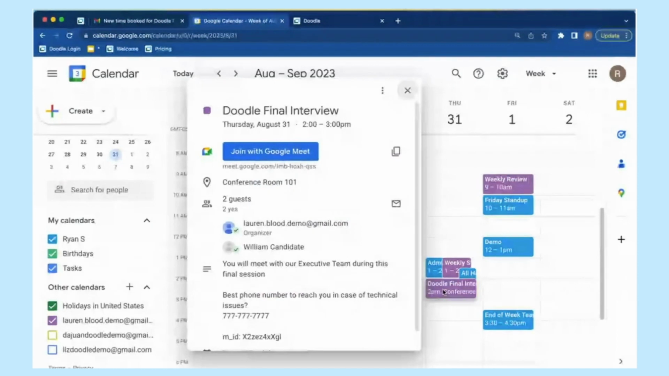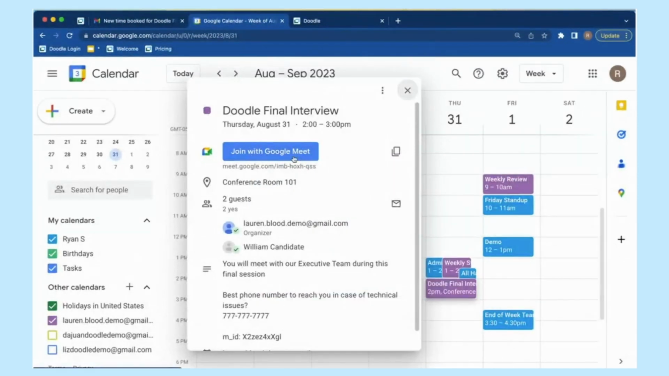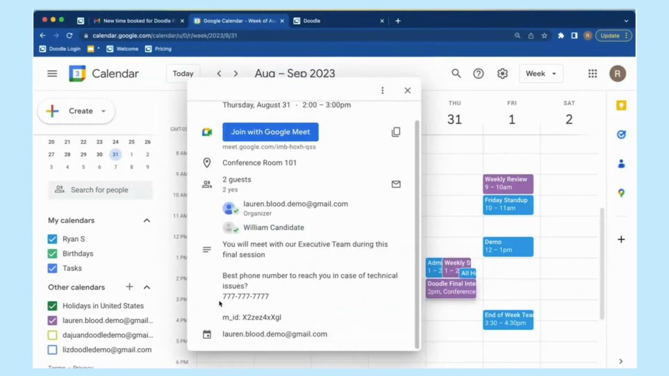She has a Google Meet connected to Doodle. So that is her unique conferencing link right there in this calendar invite. And then William Candidate is invited. There is also that response William had here, best phone number to reach you. And you're also able to have that summary for Lauren to quickly see if needed.